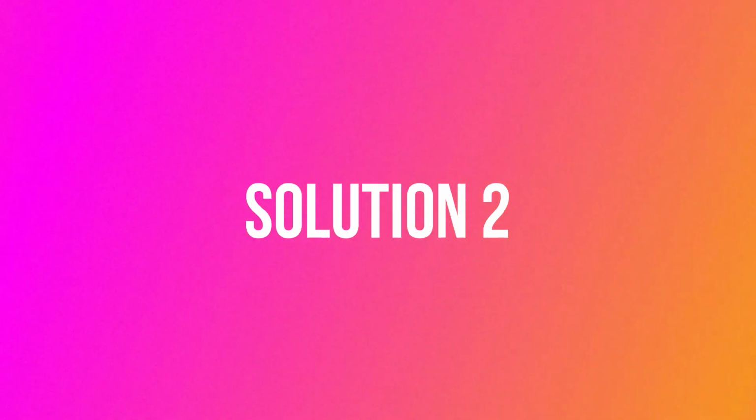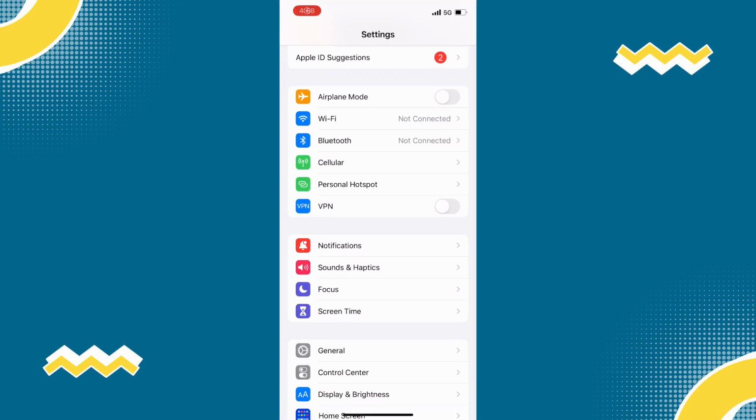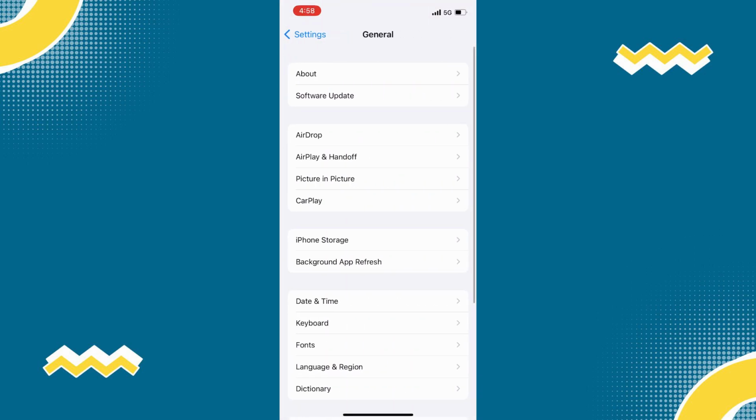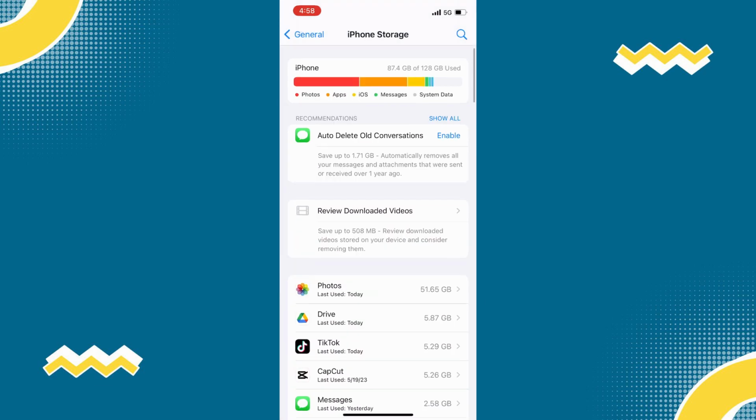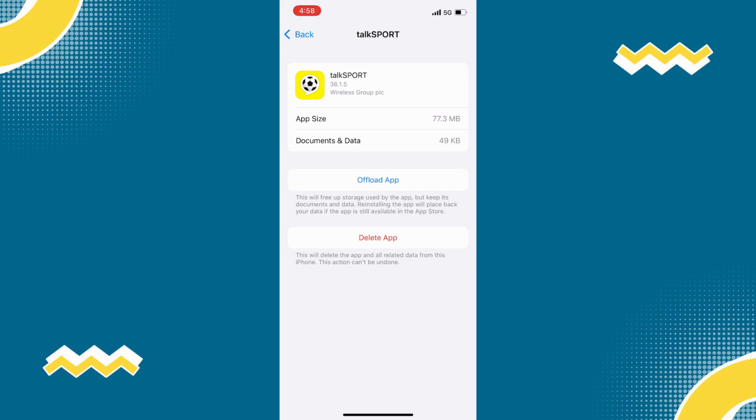But if it doesn't, we need to clear the app cache. And to do that, simply open your phone settings and then scroll down to General. Tap on that and then tap on iPhone Storage. Find the talkSPORT app and then tap on that.